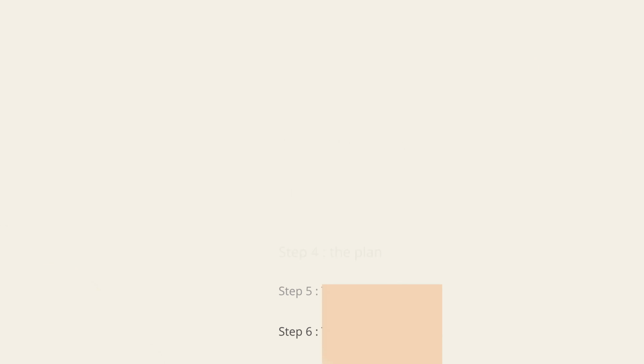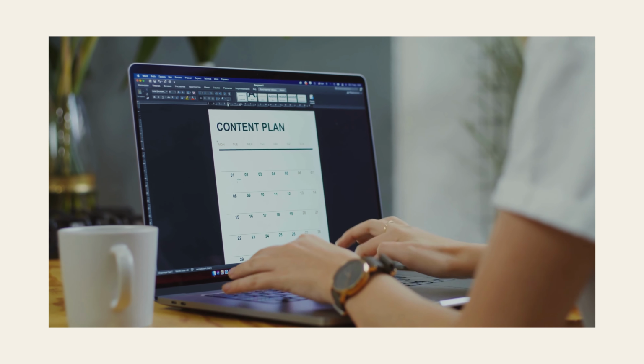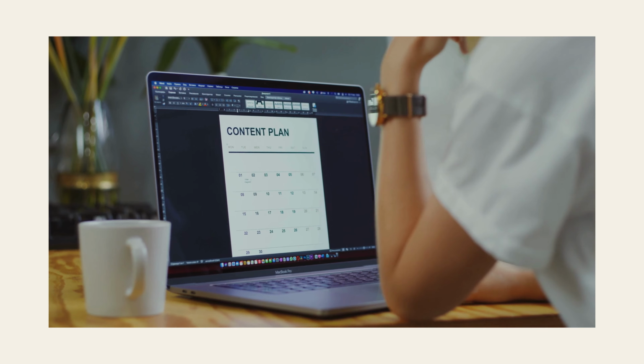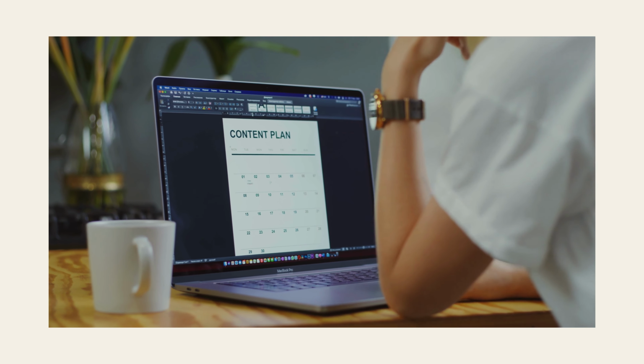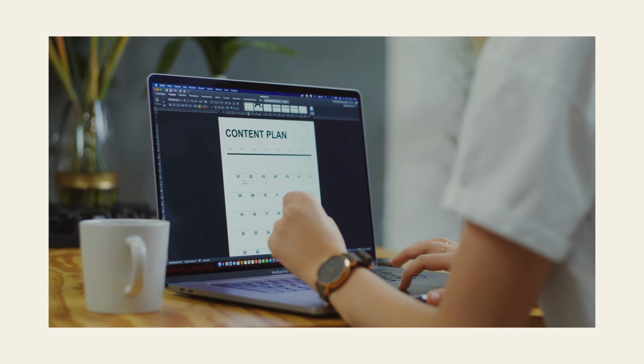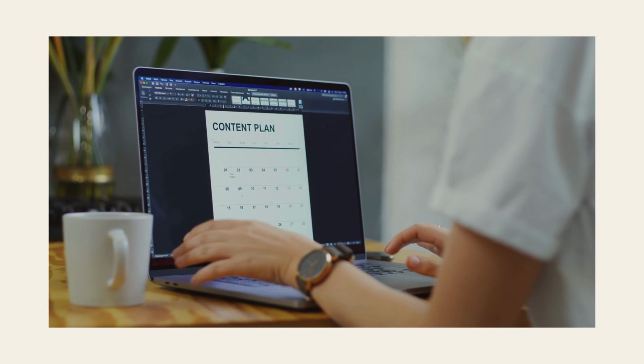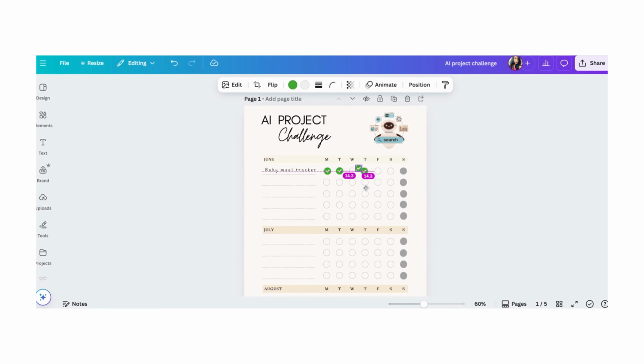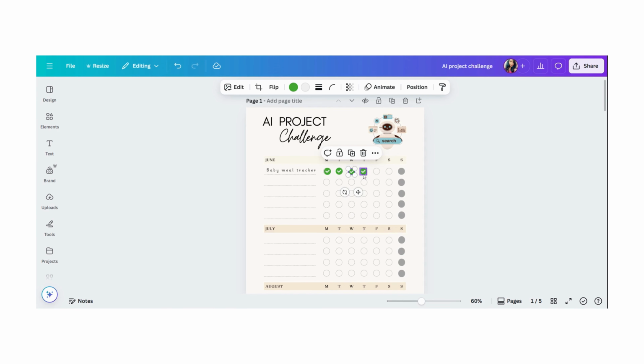Step 4 is the plan. Planning really matters because I don't want to just watch tutorials every day and fall into tutorial hell. I have to create my own project, and I have to plan it to be able to achieve that. So for the planning, I created this template, an AI project challenge template. For each week, I will cross off every day when I finish my task in the journey so that I can retrace everything that I did during my week of the challenge.